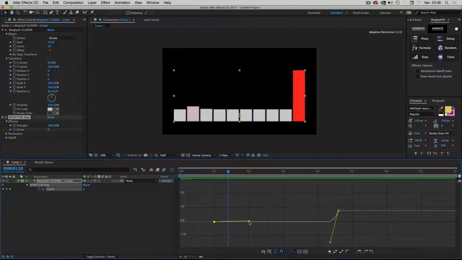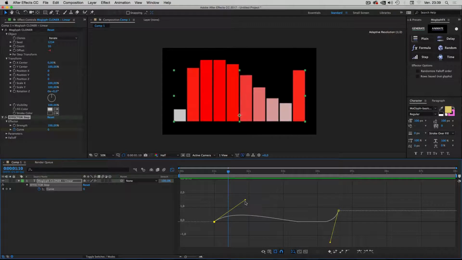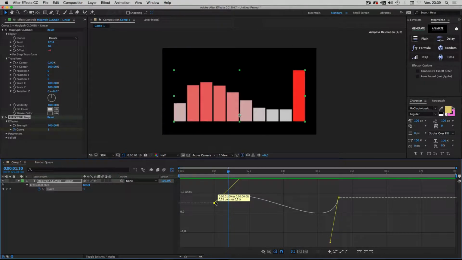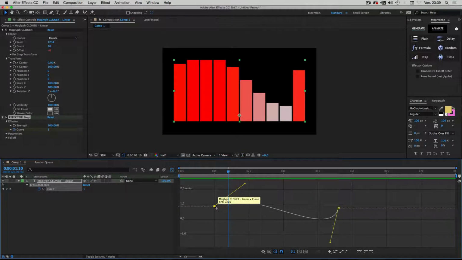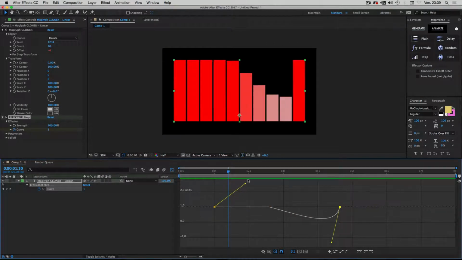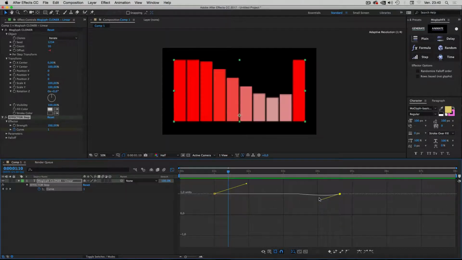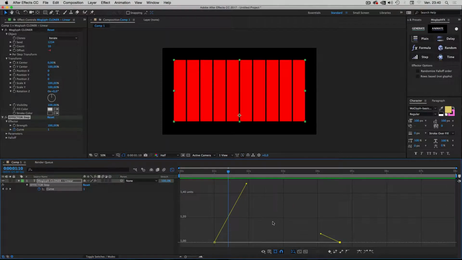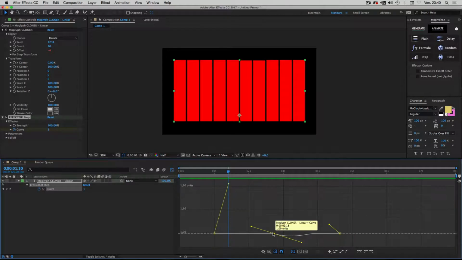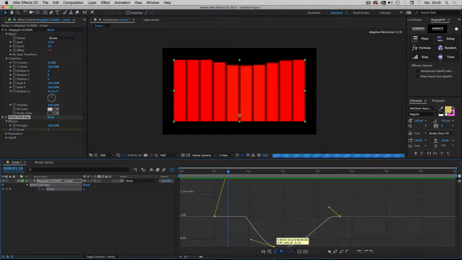So I can do something like this. I can do the exact invert. Okay, something like this, for instance. Okay, I can add a new keyframe.